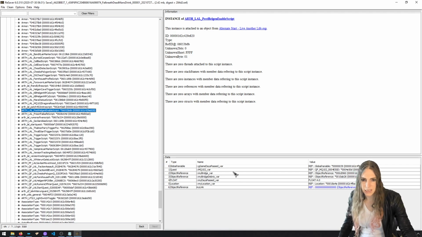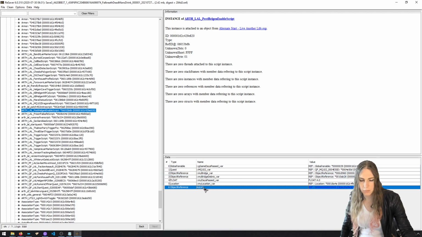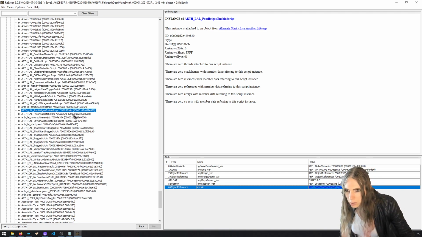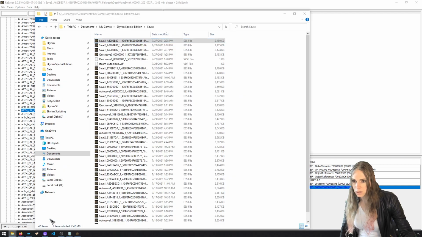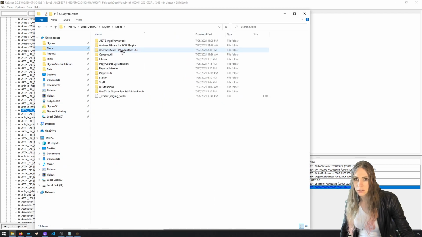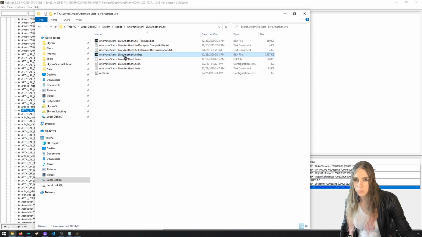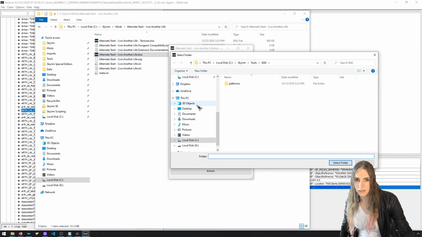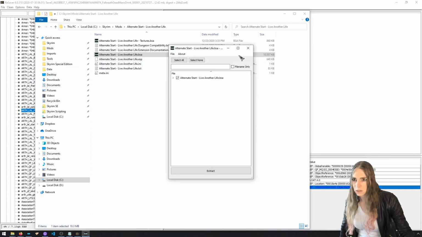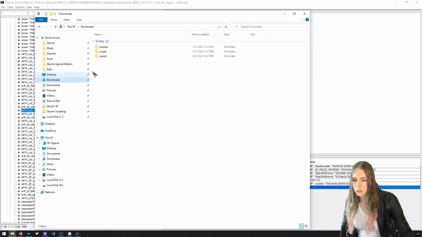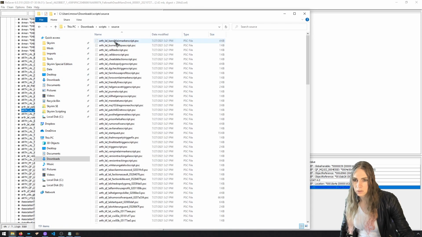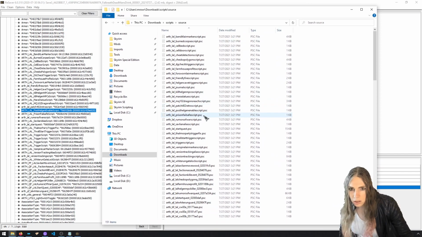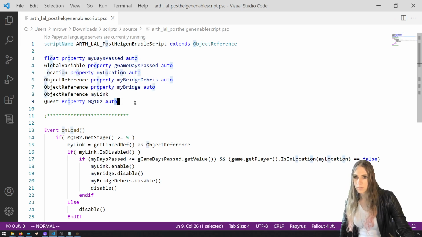So if I'm not mistaken, these are properties, and this is a private variable. It might be the opposite. This is the post Helgen enable script. If we go to our mods, alternate start, BSA, which has the scripts, extract this to our downloads, extract, go to our downloads, go to scripts, source. We're looking for post Helgen enable script. Here's what it has.